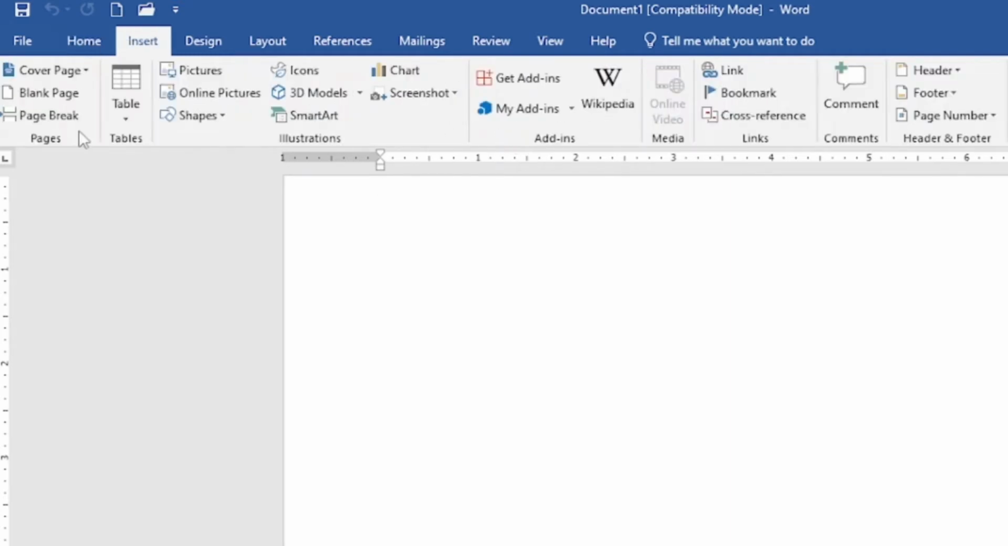The Insert tab allows you to insert various items into your document, such as tables, shapes, illustrations, media, symbols, and so on and so forth. If you want to add pictures to your document, or you want to add shapes, or you want to include tables on your document, you make use of this Insert tab.